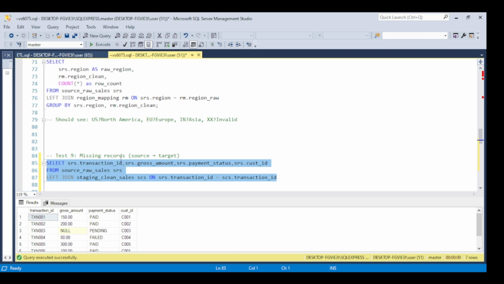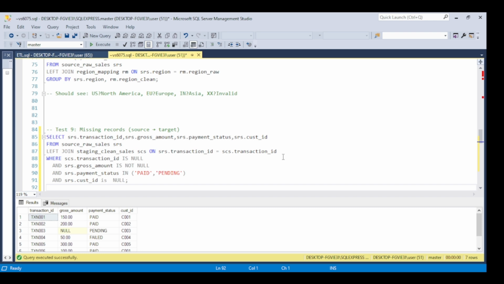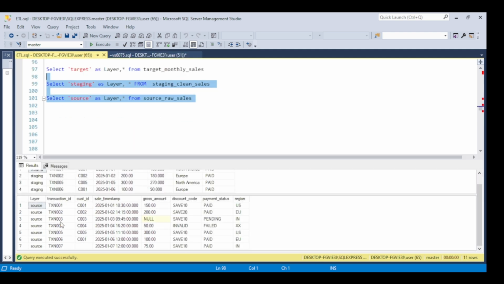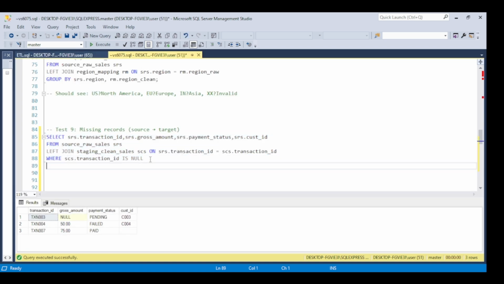If you see here, we have performed the left join, and we need to figure out only those records which are available in source but not in target. So I can add this simple where condition, which will filter only those available in source and not in staging. Let me execute this one. Now these 3 records are available in source but not in staging, which I can see correctly here. Records 03, 04 and 07 are available in source but not in staging, which is correct. Why are they not available? Because of the required filters which we have applied.